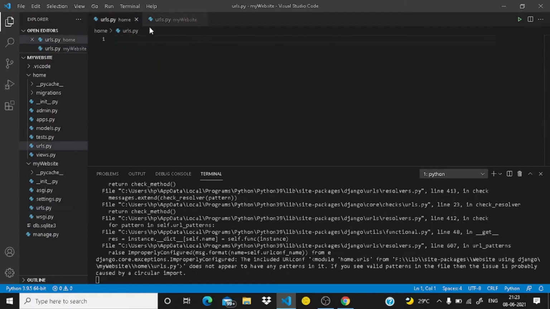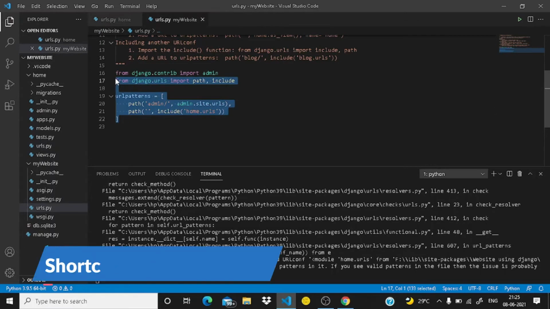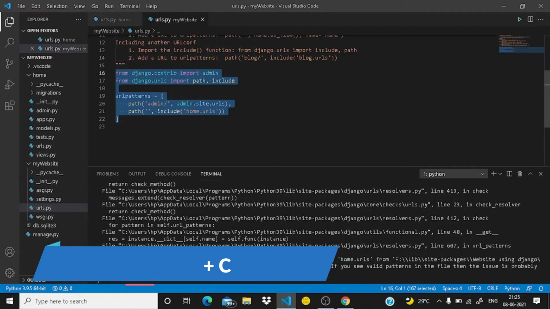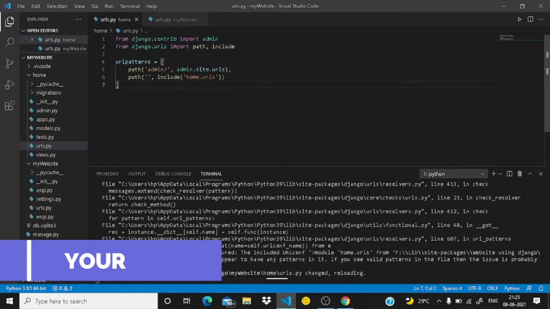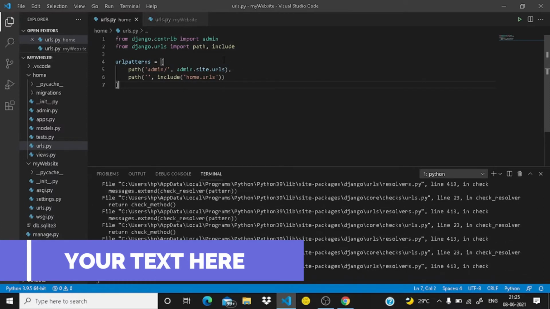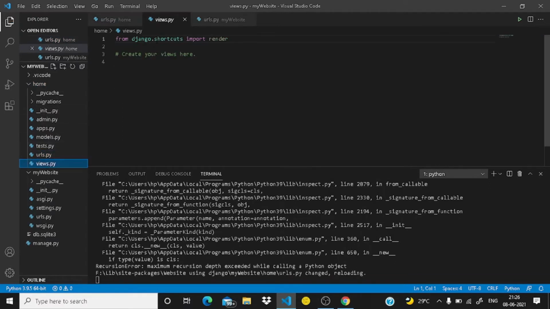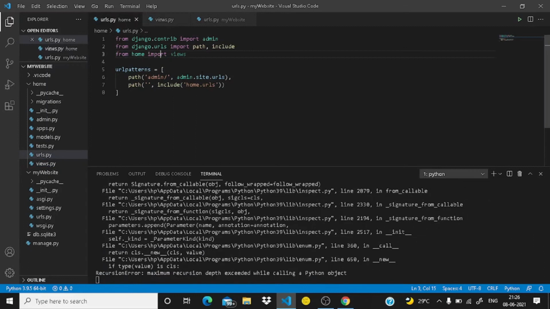So let's come to the urls.py of our home. So guys, now let us copy this thing from the urls.py of our project. Our project is my website, its urls.py. From there you need to copy these lines, Ctrl+C and Ctrl+V, that is paste here. So now you need to import a thing which is from home import views. So I have imported views from here. This is the views file which I have imported here. So now if something comes here, it will redirect it to views.